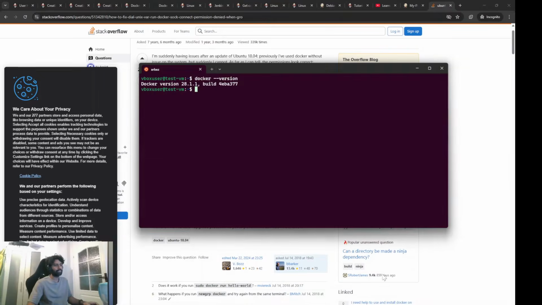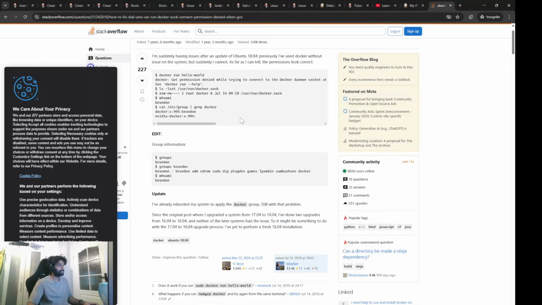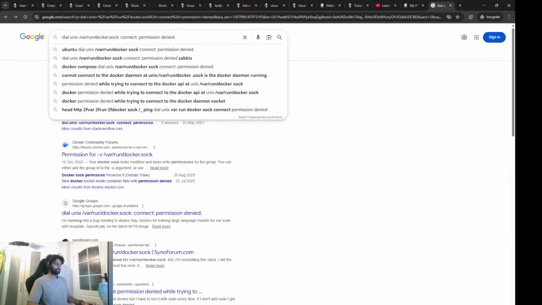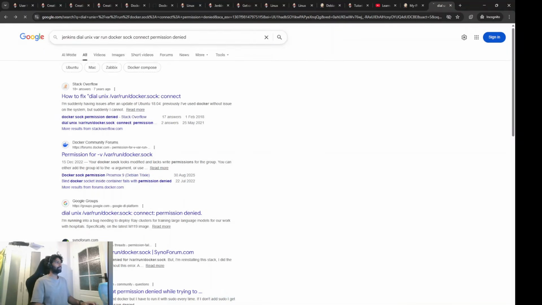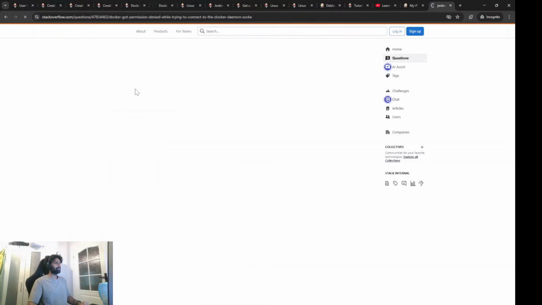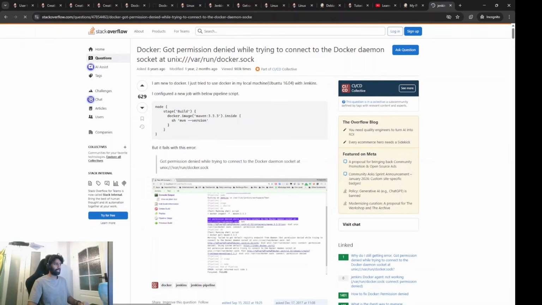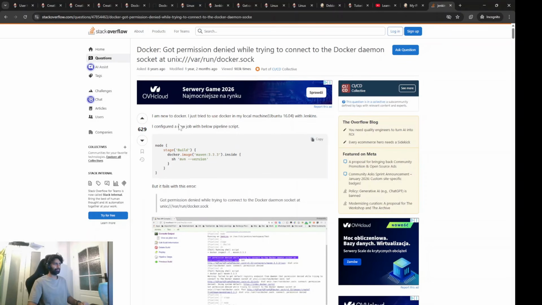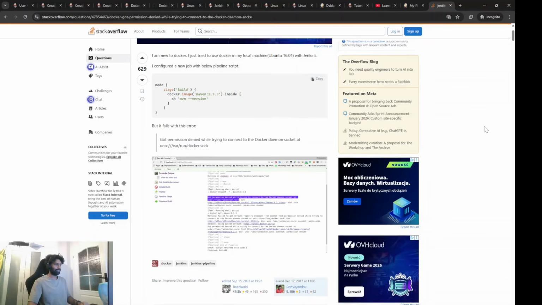Okay, on the Docker machine, I'm going to run this. This is working. Okay, the problem is not this. The problem is Jenkins. We are trying to use Jenkins here. Let's do one more thing. Jenkins, dial Docker, got permission denied. Okay, trying to connect. I am new to Docker. I tried to use Docker on my local machine. I configured a new job and it says error.